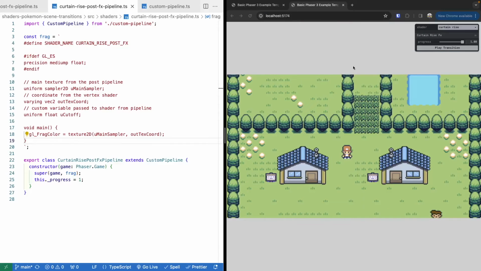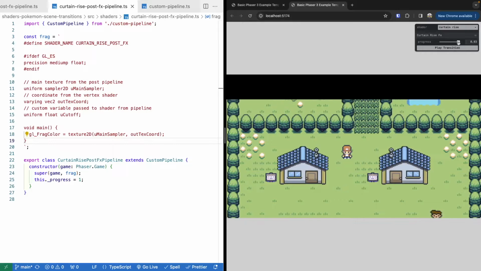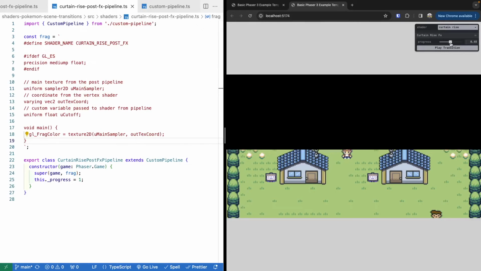So for our next shader, we're going to work on this curtain rise effect here. It's going to be very similar to what we did before, where we're just going to take the position of our coordinate that we have for our pixel, our Y value this time, and compare it to our value. And if it's less than it, we'll do it black. Otherwise, we'll render out the original color.